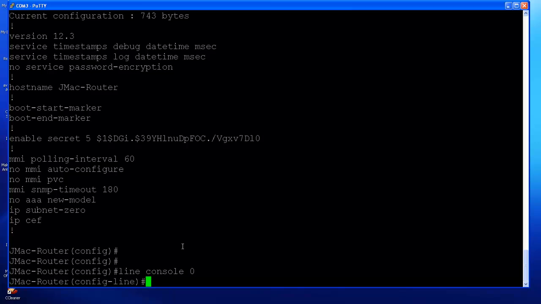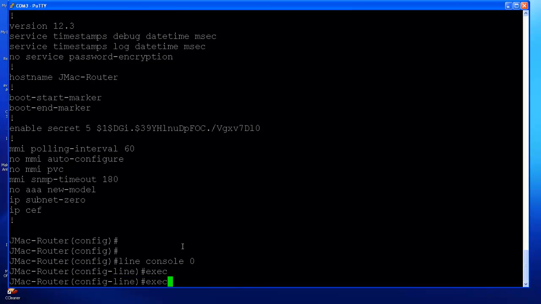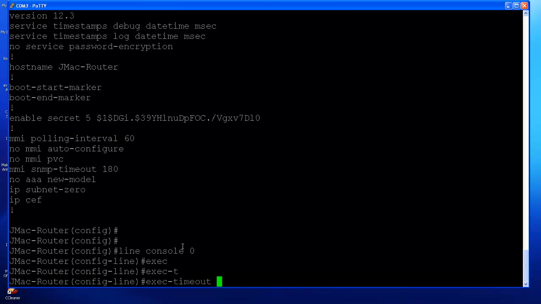So the first one you want to do is exec timeout. Now you can use the tab key to finish commands for you. So in this case, there's exec, I hit tab and nothing happens. There you go, exec-t, and then it works for me. So get used to using that tab key to fill things in for you. Now after exec timeout, you have to put in two numbers. The first one is the minutes, and then the seconds until the router will lock itself out.